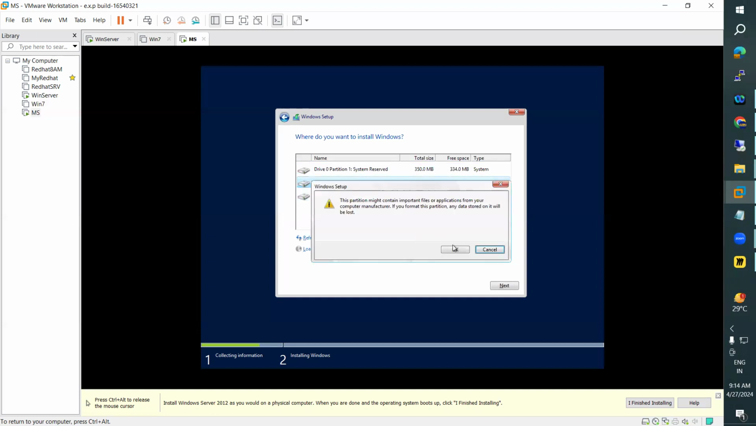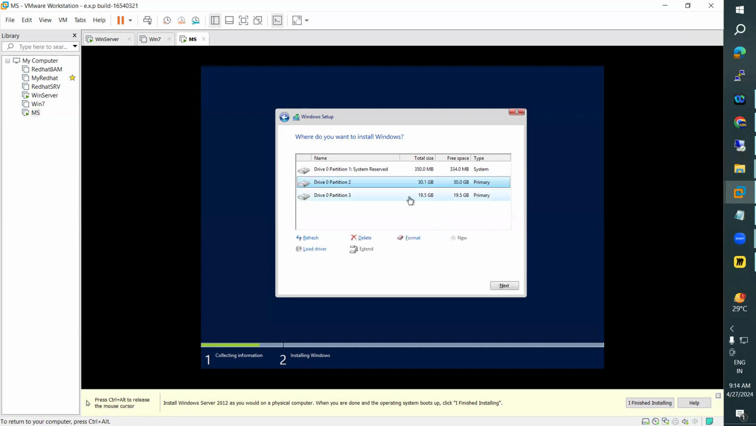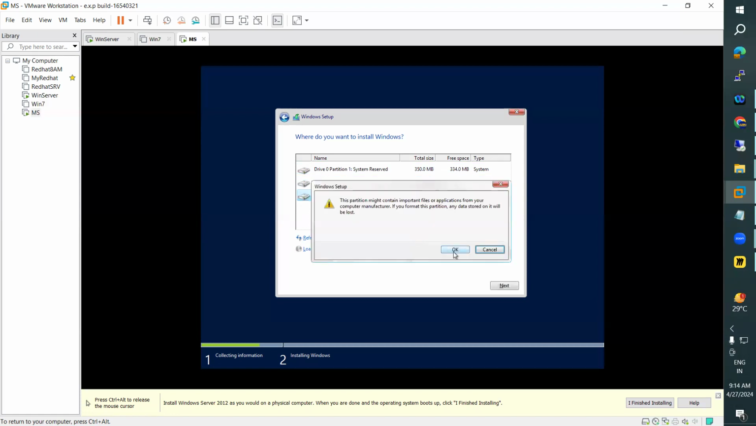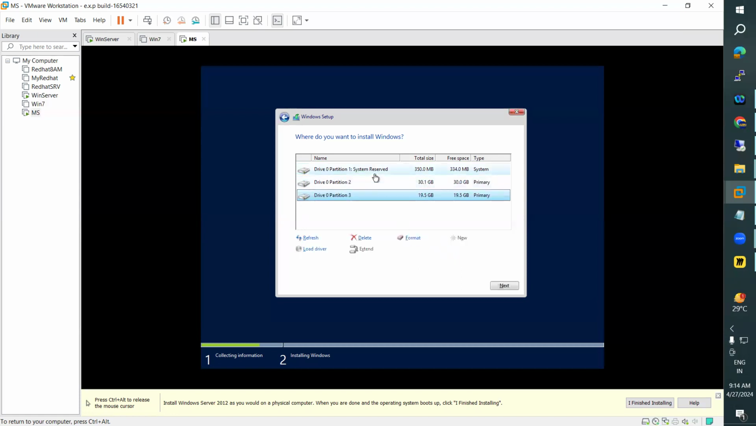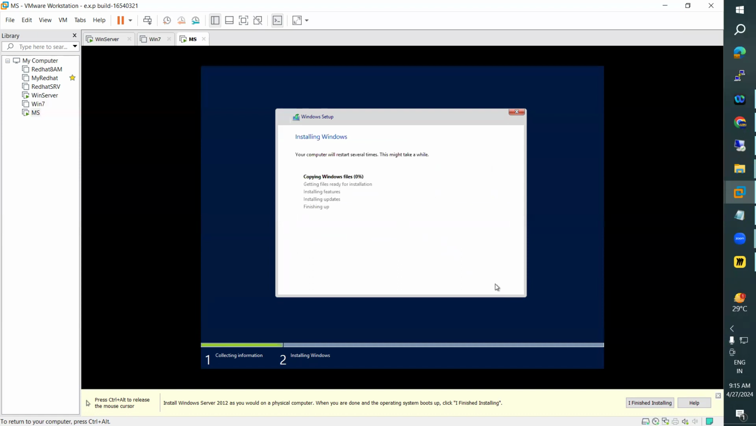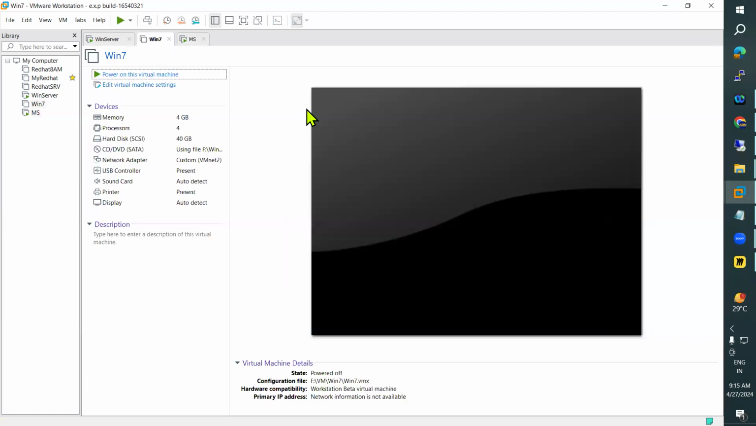Let's format the partitions. Format. Okay. Now click next. So I'm going to install the operating system on primary partition 2. So it is going to install.